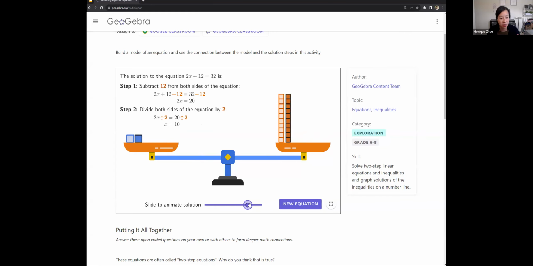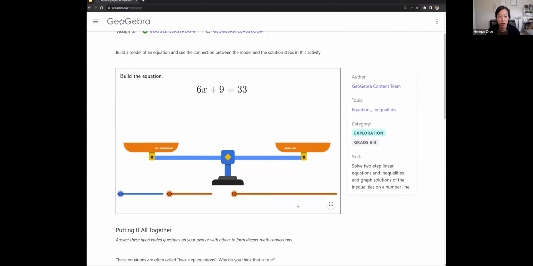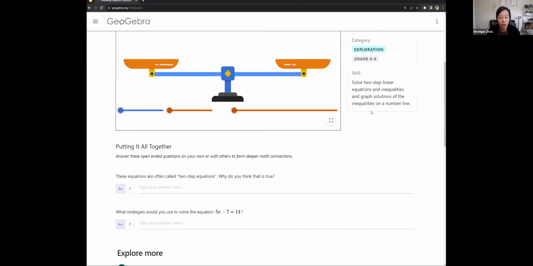And so the great part about this interactivity is I can go back and forth as needed. I can click on new equation and it'll randomly generate another equation, and I can continue to look at multiple examples. And then for explorations underneath, there are some guiding questions. So then this can be used as a whole class discussion.